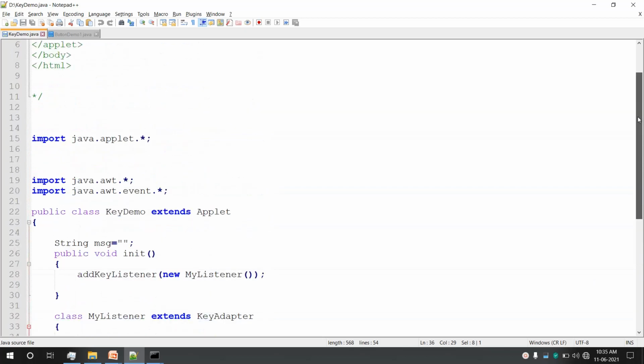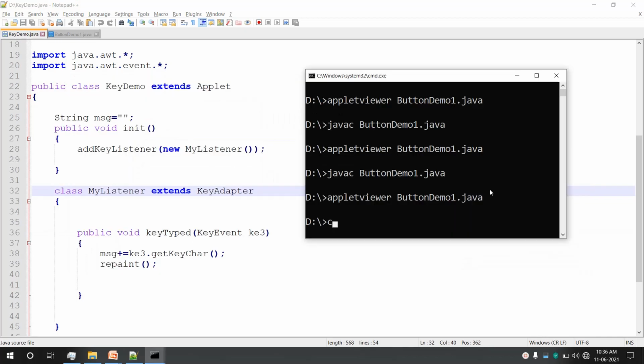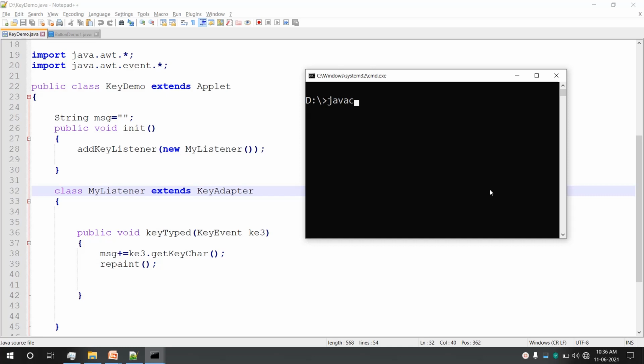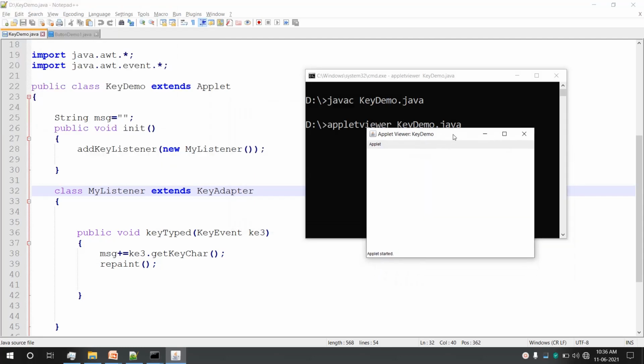I'll execute and show you the output of this program first. Javac, name is key demo.java. Let us execute appletviewer key demo.java. Okay, so this is the output of this program. When I press any key on the keyboard, say I pressed A, now A is displayed on the applet screen. When I press B, B is displayed. When I press C, C is displayed, and so on.